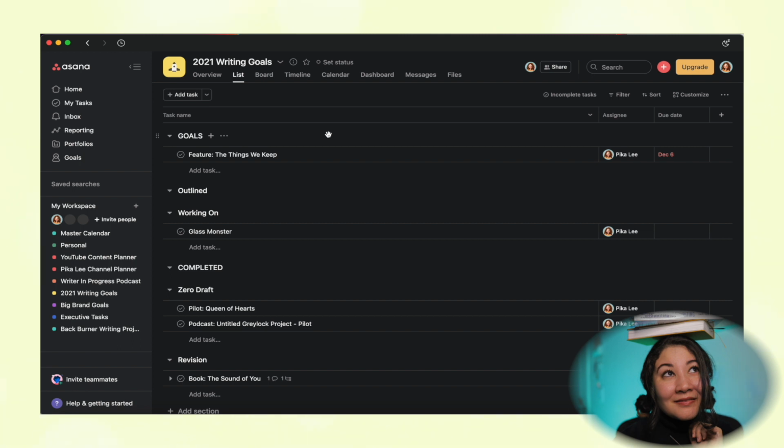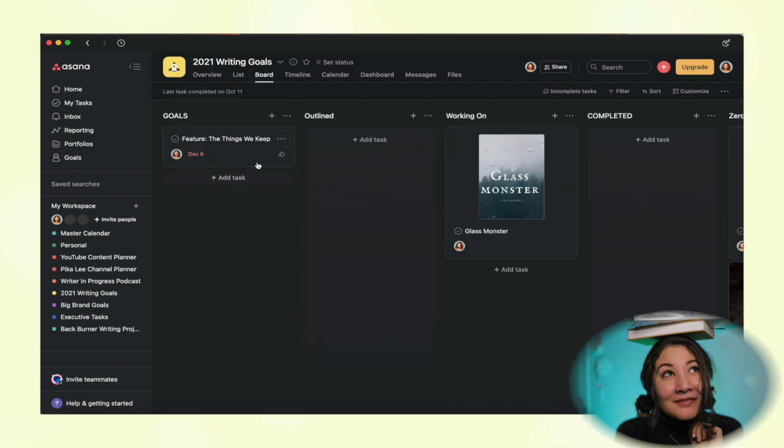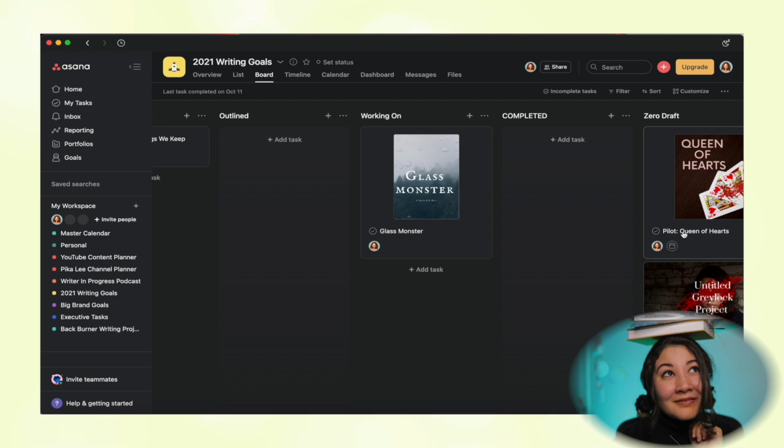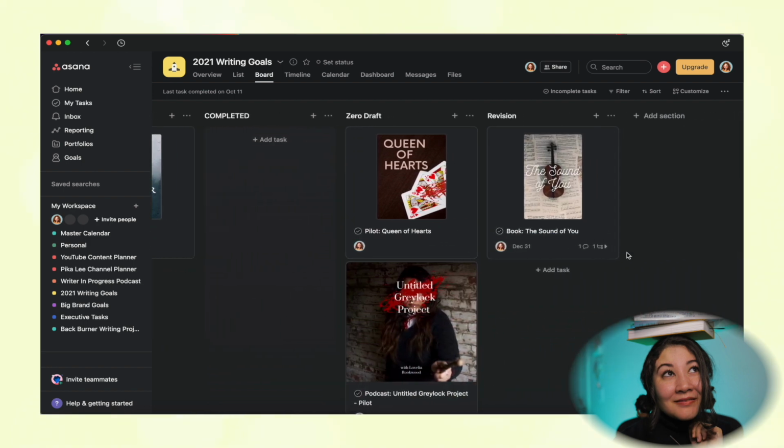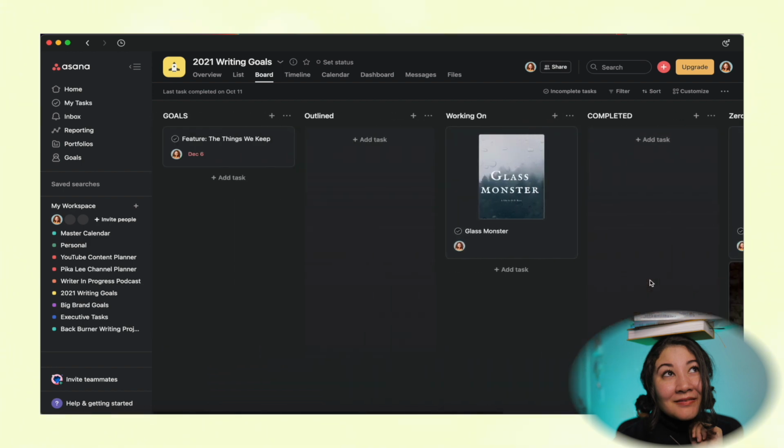So here I am in my 2021 writing goals, and I'm going to show you a little bit more about what it looks like when I'm in here. Typically, I like to use Board. Board is just easier. It shows you all of the sections that you've got, which for me are goals, outlined, working on, completed, and then zero draft, as well as revision. So I like to organize my writing projects in this way.